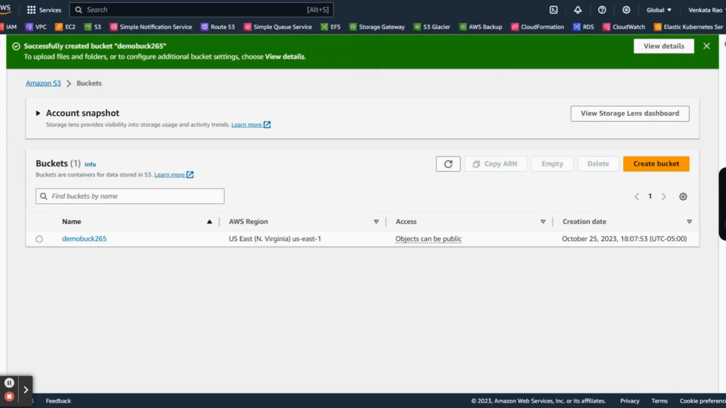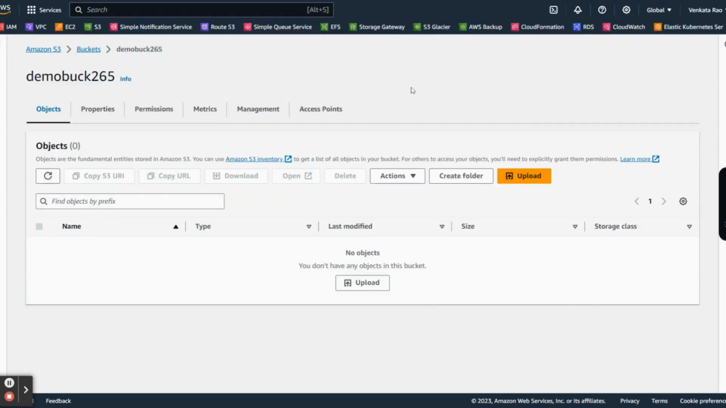And now we're gonna go into that bucket and place a few files in that. Now click on that demo bucket 265. Now if you can see here, it is showing actions, create folder, upload, properties, permissions. You can just upload or create a folder. You can just drag and drop. You can do anything here. So for now I'm gonna click on create folder. I just want to show you. That's it.